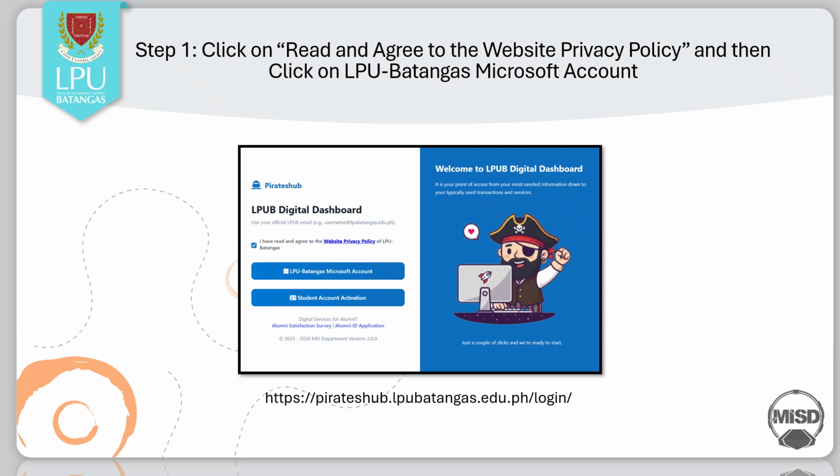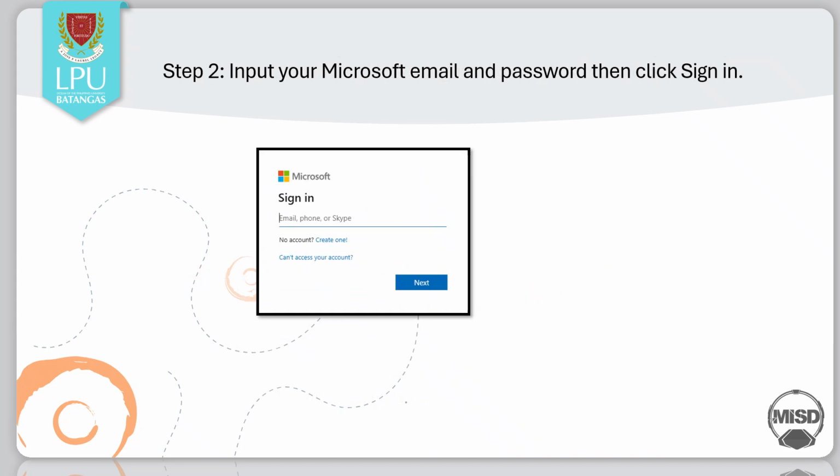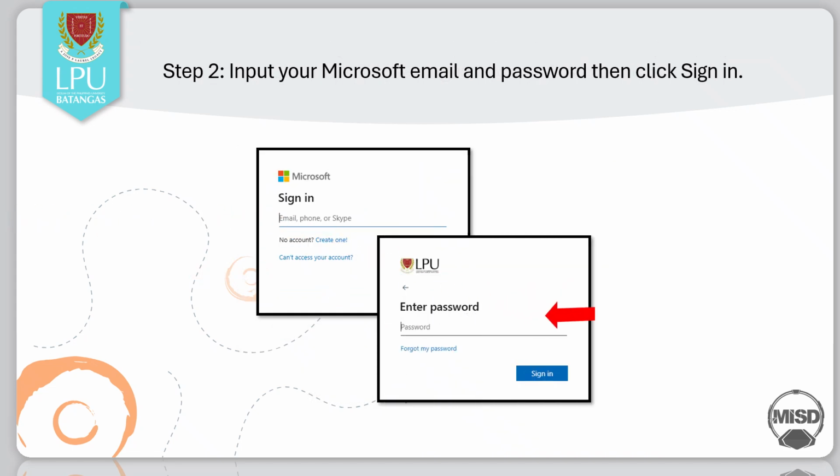First, in order to access the system application, you will need to log in to Pirates Hub. Follow the link below, check to agree, and then click LPU Batangas Microsoft account. After doing so, input your Microsoft 365 email and then input your password. After that, click Sign In.